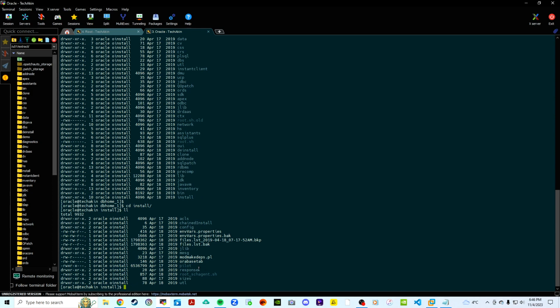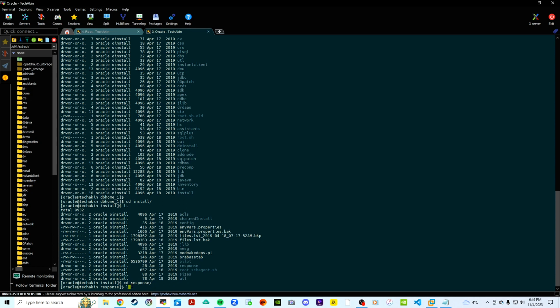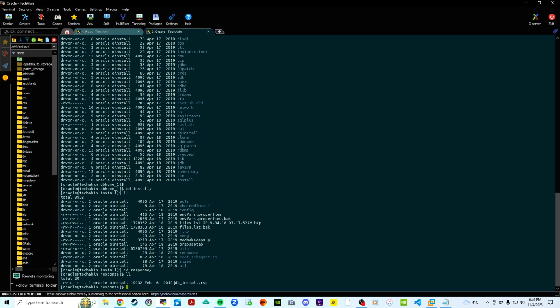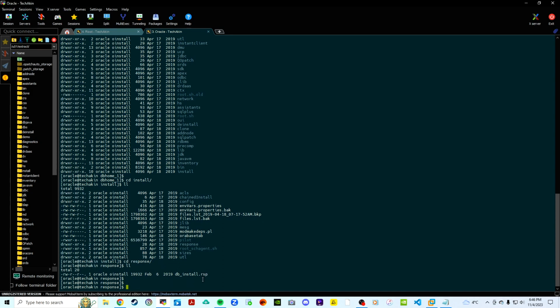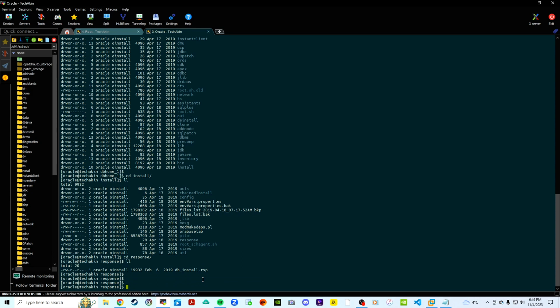Perfect. And we see that inside the install location there is a directory known as response. So we're going to change directory into that as well. Let's cd into response. Press enter. List the content. So db_install.rsp. We're going to edit this file because we need to make a call to that file so that it can install the base 19c files for us.